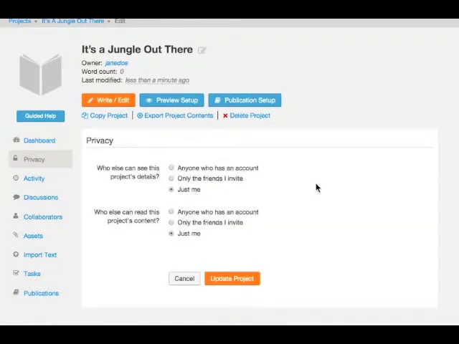Here we can determine which other account holders can see information about our project or even see the text associated with our project. By default, the privacy level is set to Just Me. However, I can also open my project up to those friends that I invite into my community, or I can invite anyone who has an account to come and look at my project. I'm going to leave the privacy level set to Just Me, but I can always change this at a later time. From here, I'm going to start writing my project.